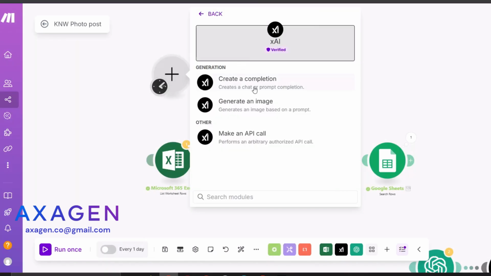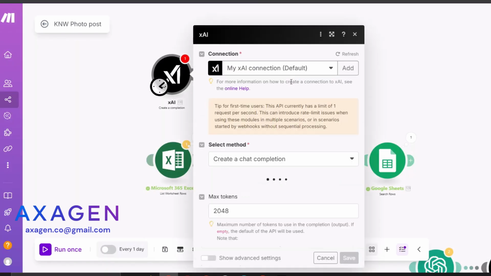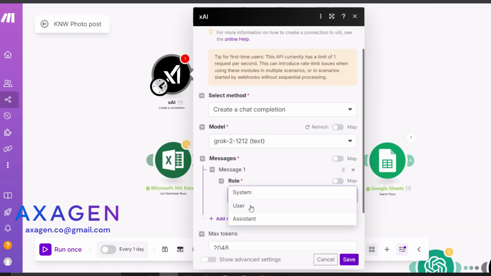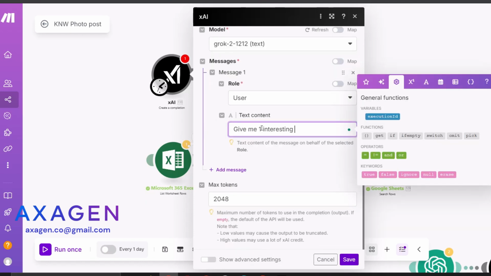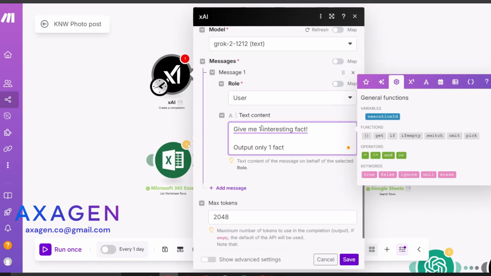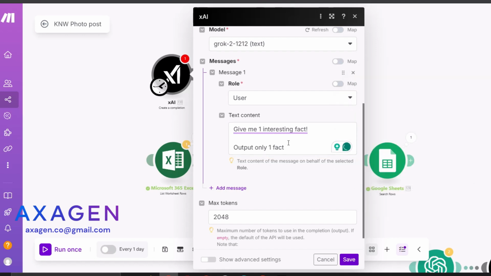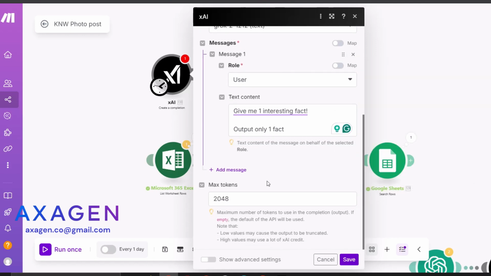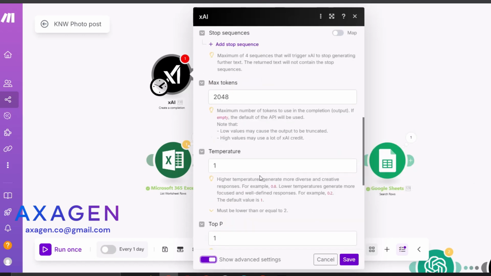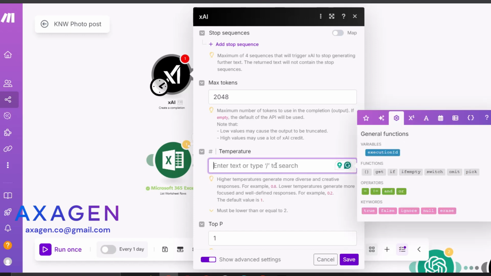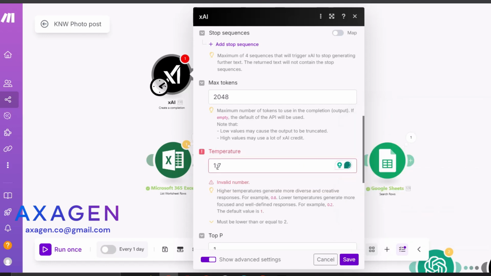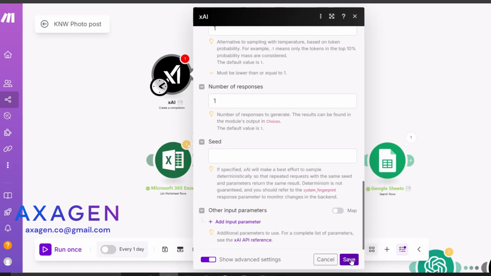So I'm gonna add firstly an AI module. So now it's gonna output me only one fact. What you can do is also play with the temperature. As you can see right now it's 1, but you can increase it so the randomness of AI also will increase. For example, let me put 1.7 and let's click save.